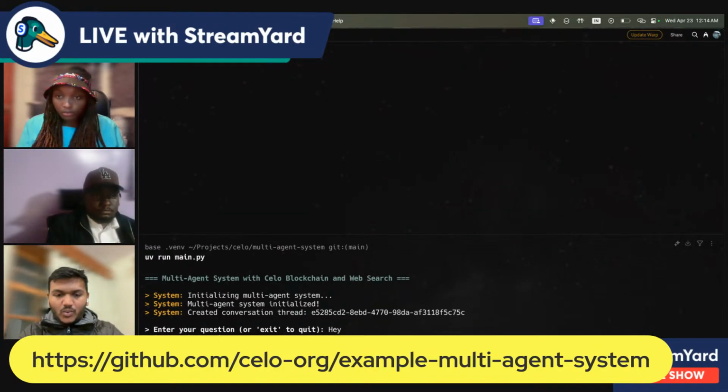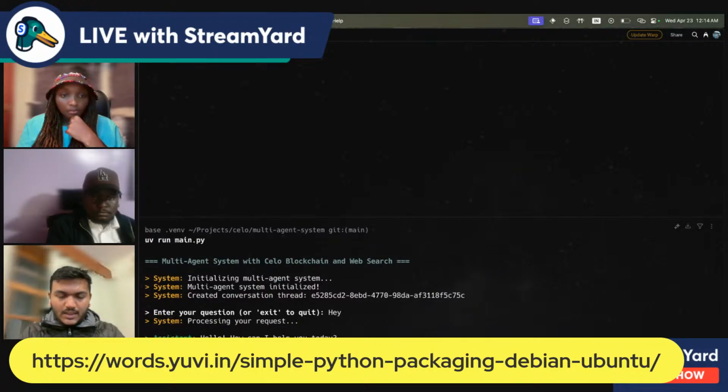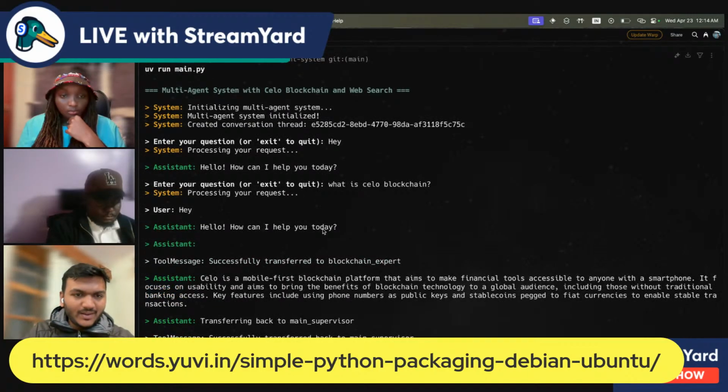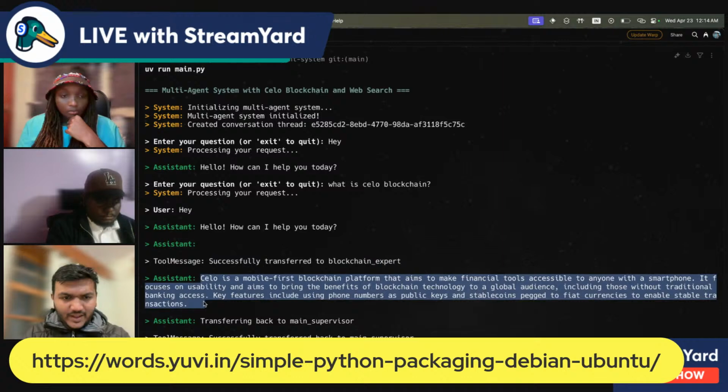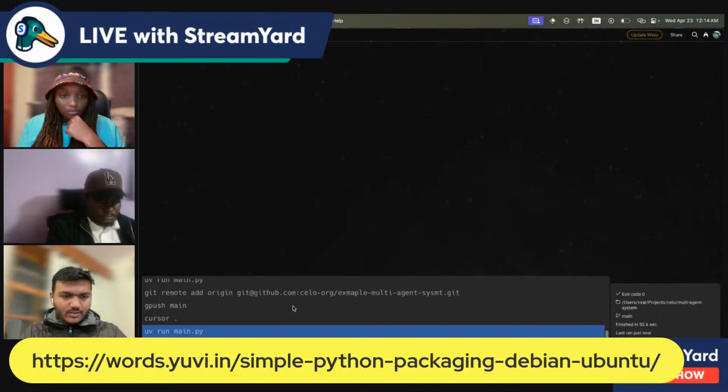But here, if I ask what is Celo blockchain, and this is a Google search or a search query, right? It does not have to interact with Celo. So if you can see, it actually interacted with different agents and then actually gave you the response.